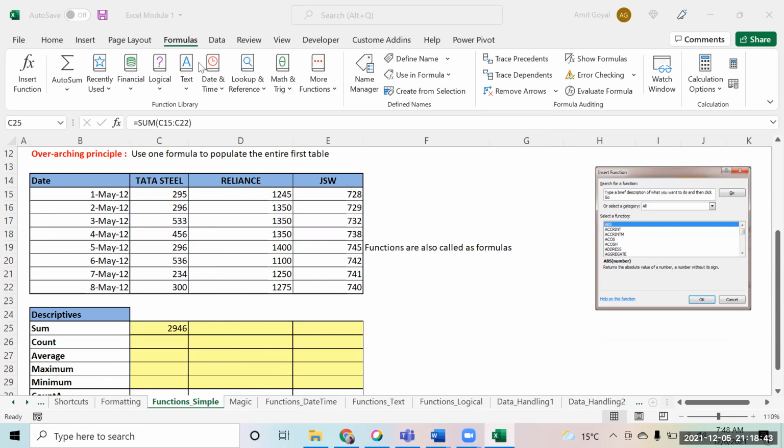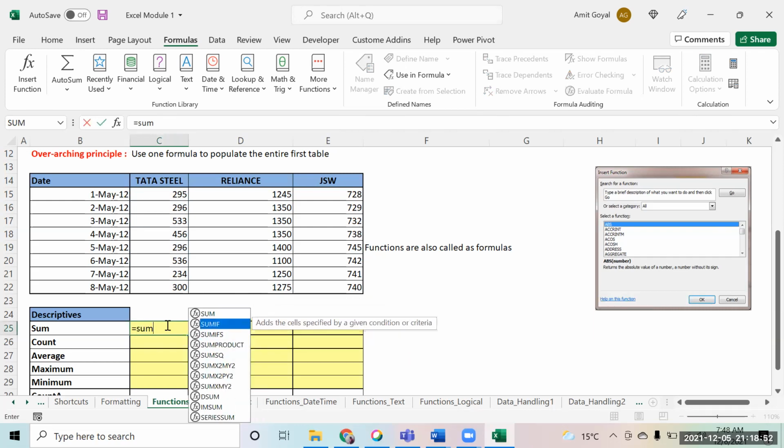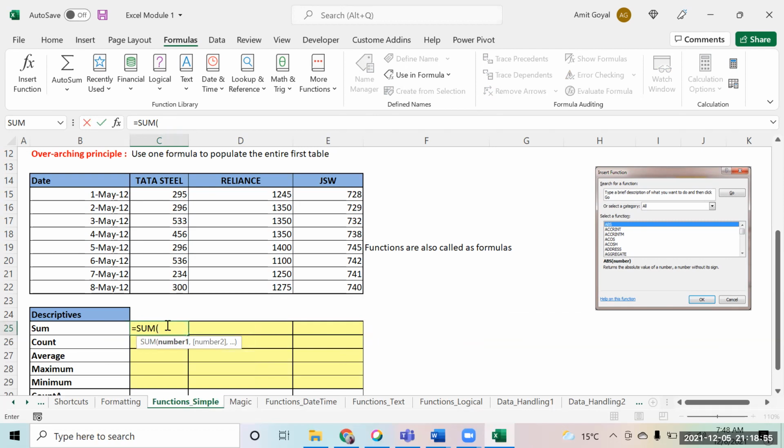Hi, Amit. Can you please repeat it again? How to? So I said equal to sum, right? You see these formulas come up, select sum and press the tab key. You can press the tab key or you can open the bracket, both ways. Then you select this range, close the bracket, and press enter. And we want to apply the same formula, so you can try this formula here also for Reliance and GSW.